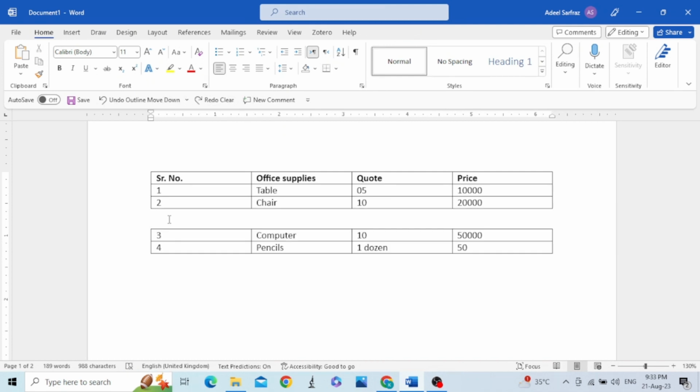Another method to merge the table is by pressing the Delete key. Place your cursor before the table, then press the Delete key.